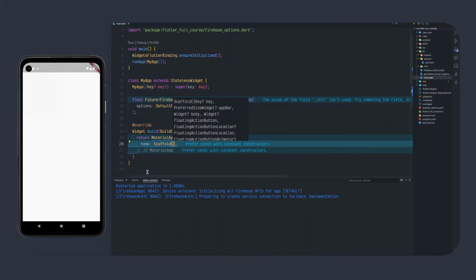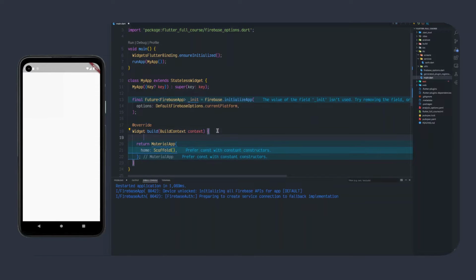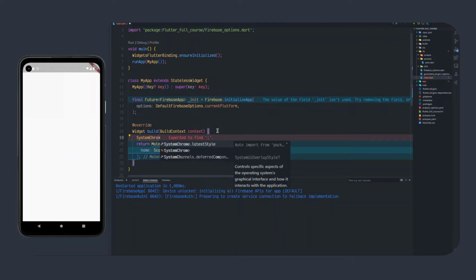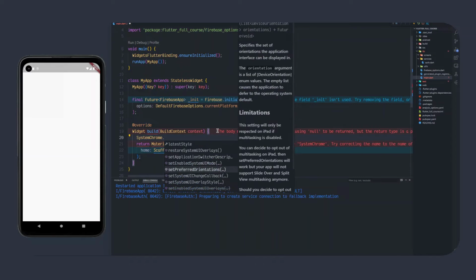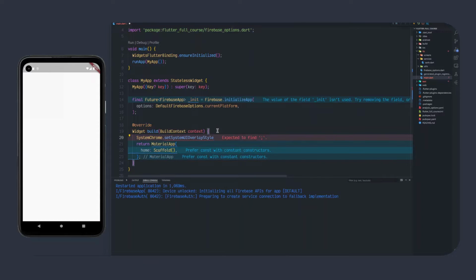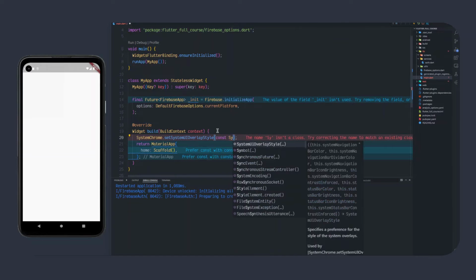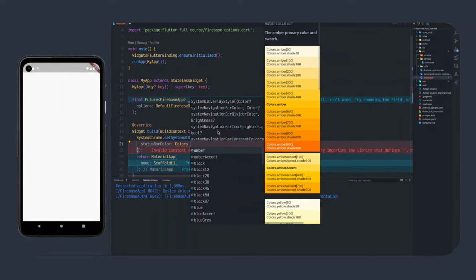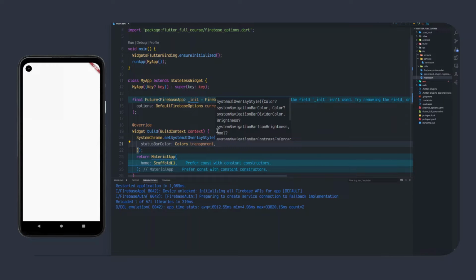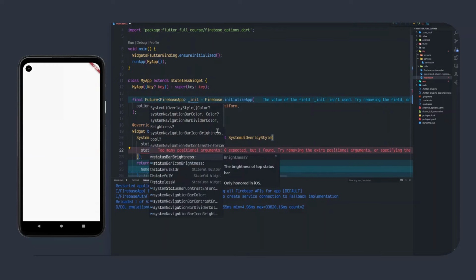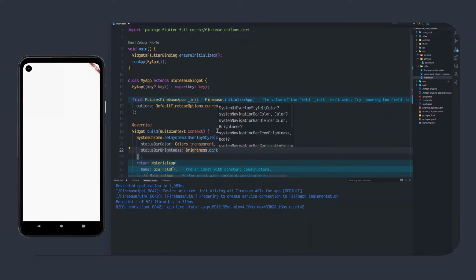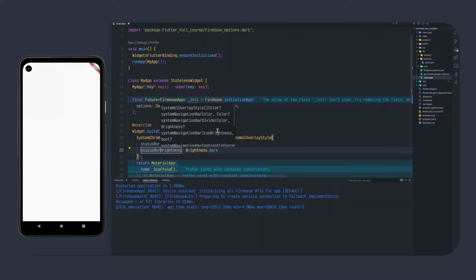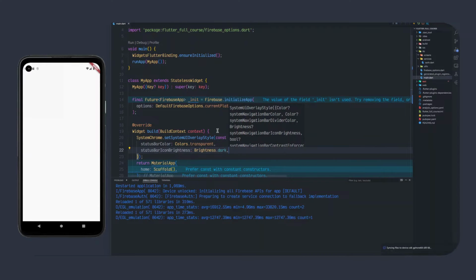you can see the first thing I do not like is the top bar is a bit transparent. To fix this, we can go here and go SystemChrome, and we need to import this, .setSystemUIOverlayStyle, SystemUiOverlayStyle, and statusBarColor is going to be Colors.transparent. Now you can see that we can't see the icons. So statusBarBrightness is going to be Brightness.dark, and it's not going to be statusBarBrightness, it's going to be statusBarIconBrightness, and save.